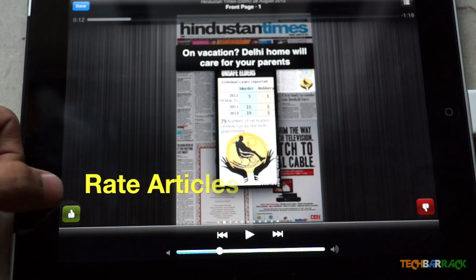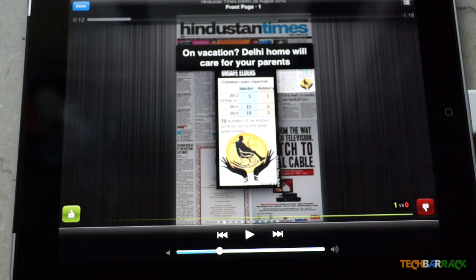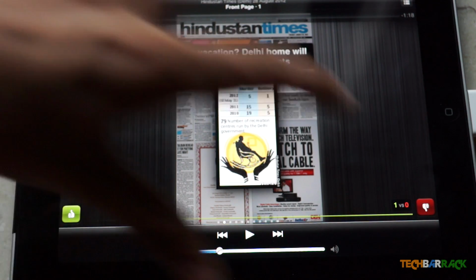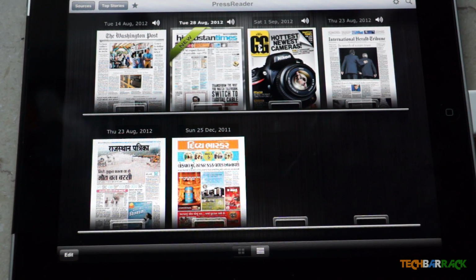I can rate that particular article also. Let's say if I like that article, I can just click on the thumbs up button, and I can just click on the thumbs down button if I don't like it. But I don't know how that is beneficial to us, whether it's beneficial to the newspaper provider who's providing us the newspaper, or is it beneficial to us, because I'm just clicking thumbs up or thumbs down. So it's up to me whether I want to like it or dislike it. So that's basically the application review for the iPad.